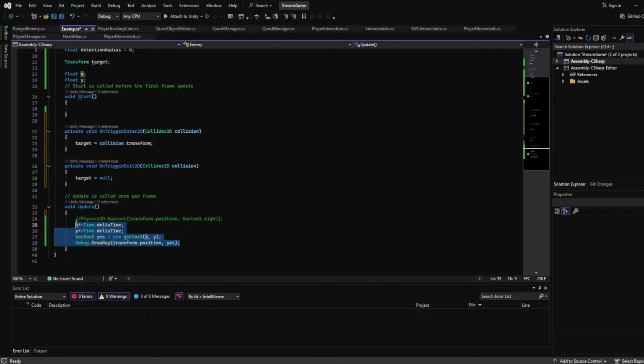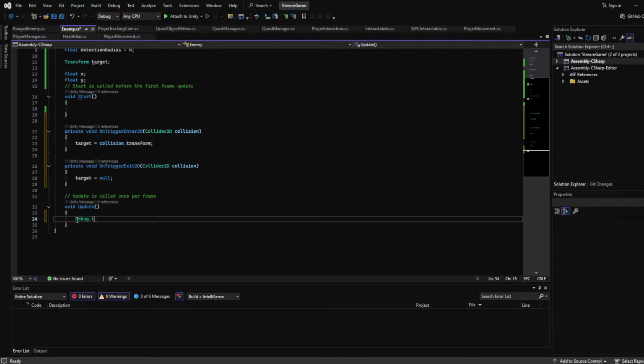Okay, and what I want to do now is debug.log. Not debug.log, debug.DrawRay. And I want to draw one that starts from transform.position, and then we're gonna set it to target dot position. I can have a nullable there, can't I? Damn it. Then we do so we're gonna check if we have a target or not.